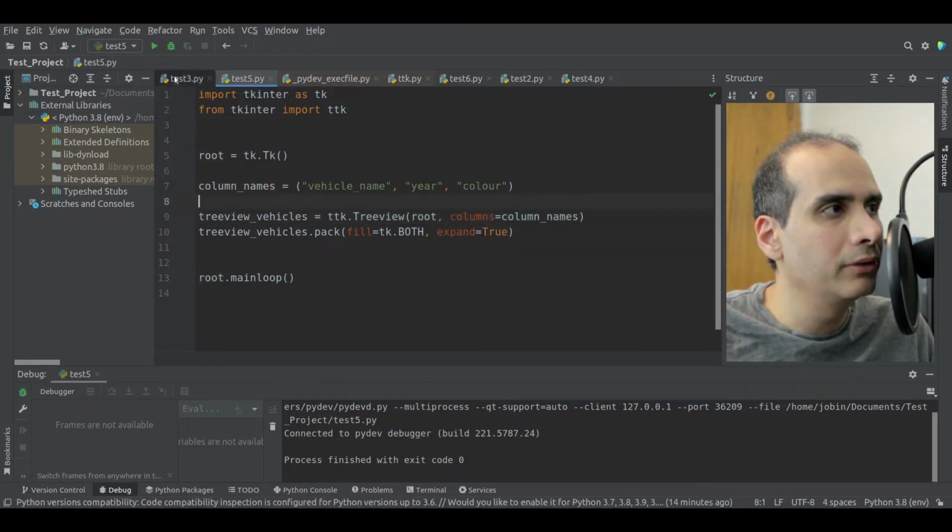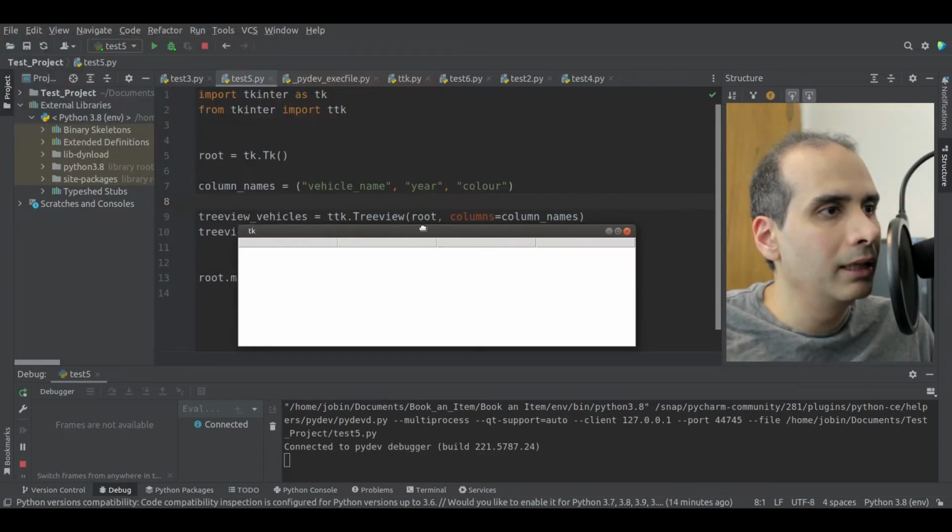Okay, so we'll just run this to see what we get. So we have 1, 2, 3, 4. So we have 4 columns. I've only defined 3 columns here. And this is the first column that I was referring to. This is the column that Tkinter creates automatically, and this is essentially the tree column. So we're going to make this the vehicle type. This will be vehicle name, year, and color. Okay, so we should put some text in those columns.